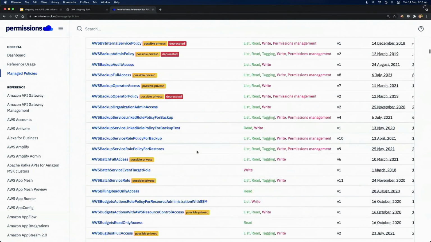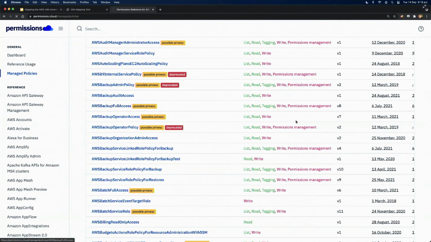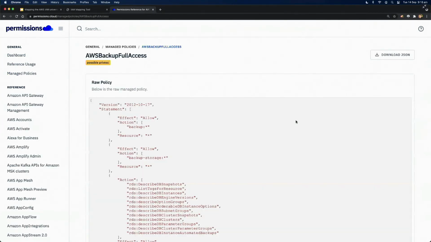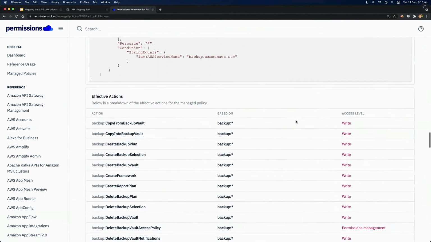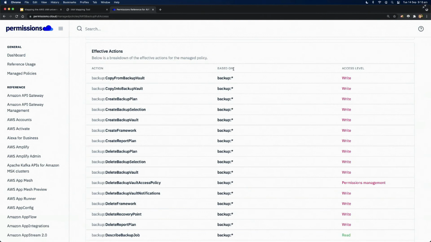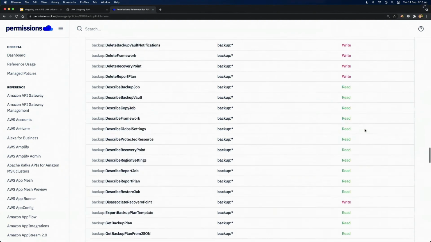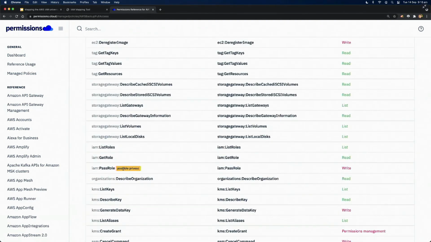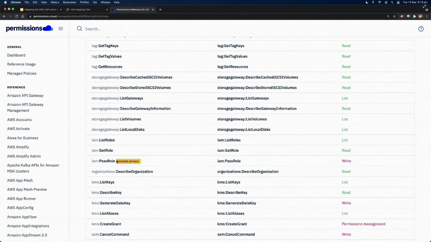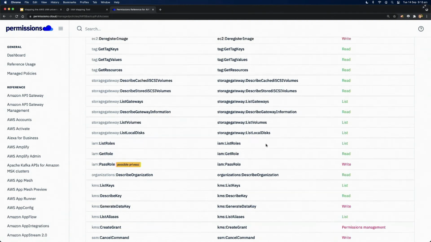So we can scroll down, for example, and check out a policy. It'll give you the raw policy in all its glory, and it'll show you the effective actions for that policy. So based on the backup asterisk, which is in the policy, it'll show you all the actions that are related to it, including their access level. It'll also point out things like IAM PassRole, which is a possible privilege escalation point. And so this is really important for assessing what's in these managed policies and making sure that you're secured in the right way.